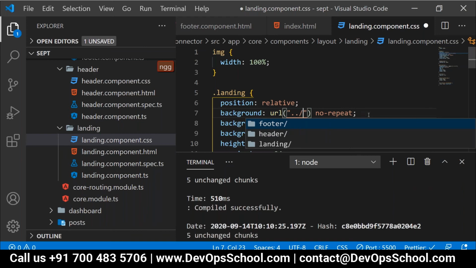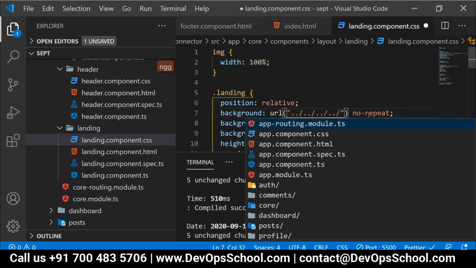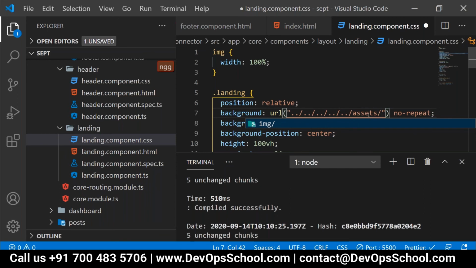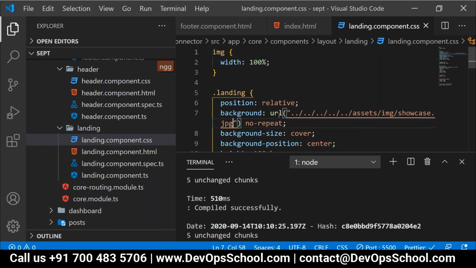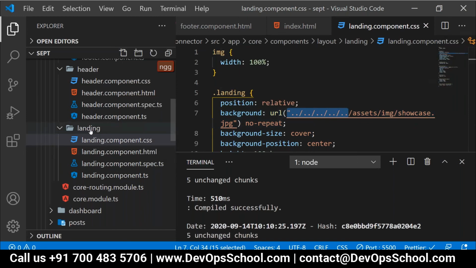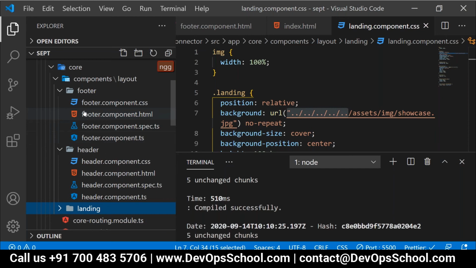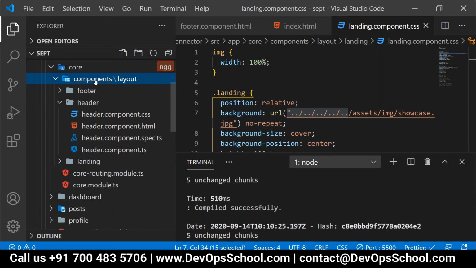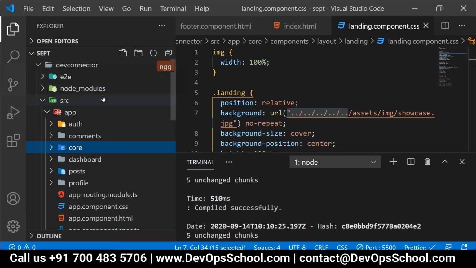Dot dot slash, dot dot slash, dot dot slash, dot dot slash, dot dot slash, assets, image, correct? We need to understand the five dot dot slashes I have used. The first dot dot slash will take you to the landing folder, agree? The second one to the footer, the third one to the layout, the fourth one to the components, the fifth one to the core level. That is nothing but the SRC level.